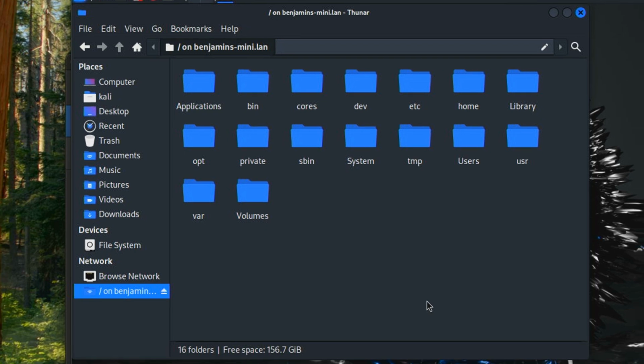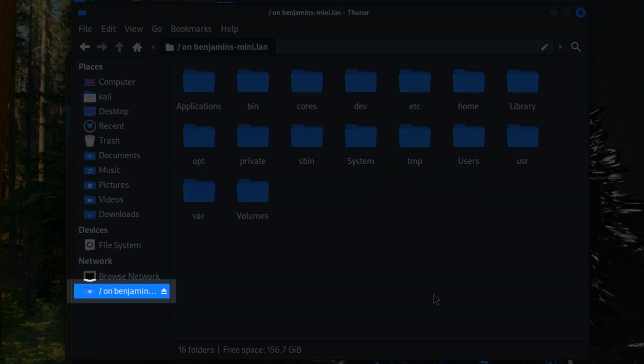And now we are browsing the files on the Mac OS from the Kali Linux virtual machine here. We can now drag and drop folders and files between these two machines. As you can see, there is a new network location that has been added to the file manager here.